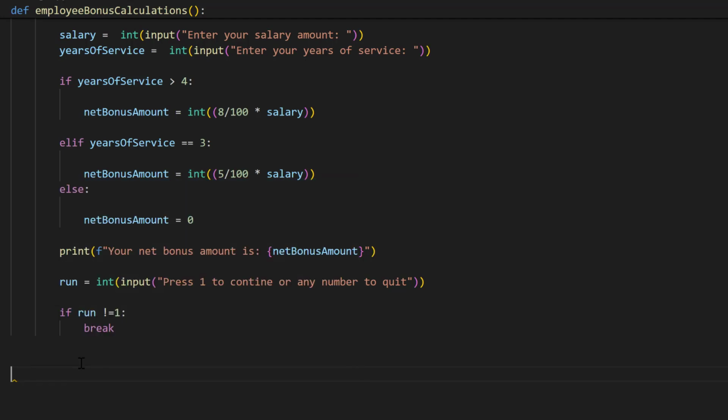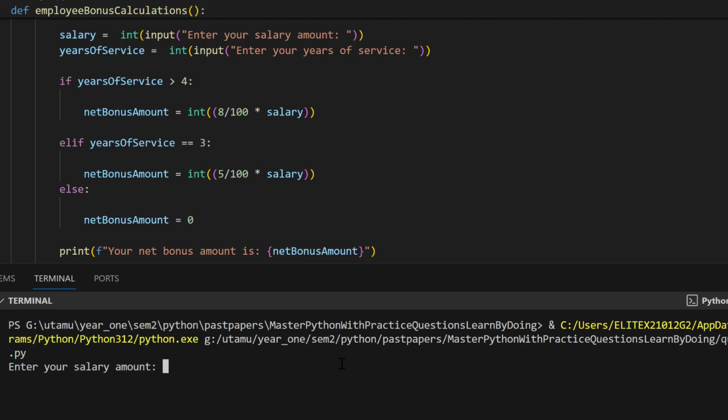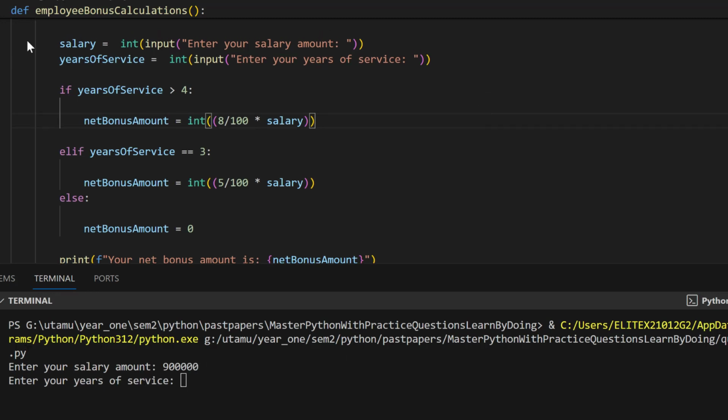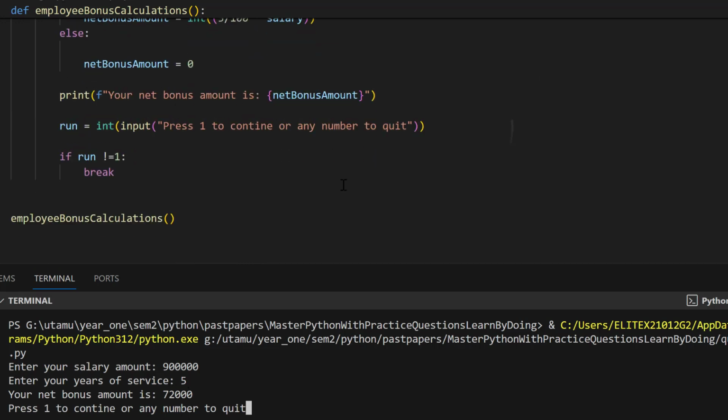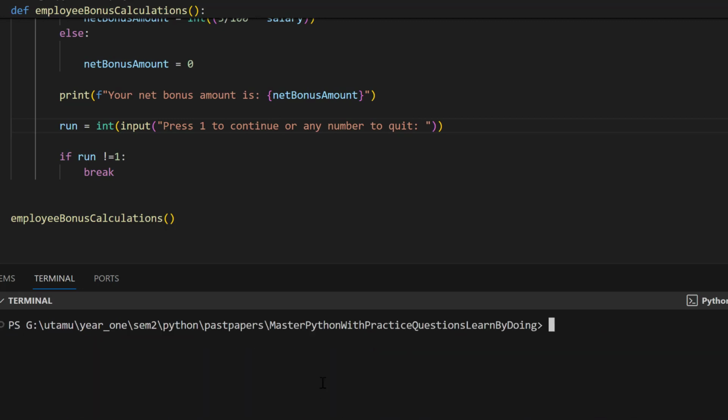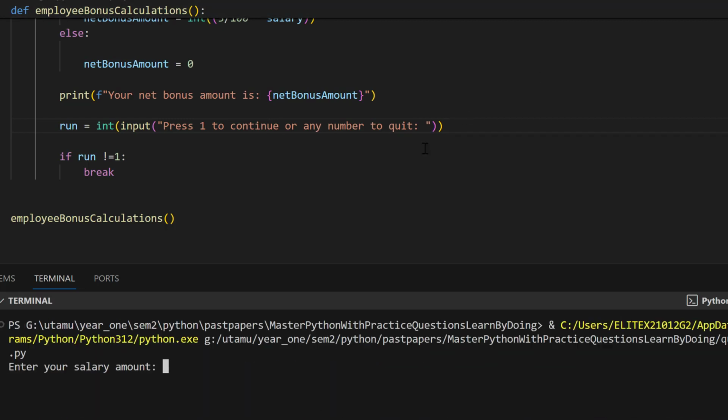So the function is employee bonus calculation. So enter salary amount, enter years of service. So for the first condition, if we enter years of service that are more than 4, then we can enter 5. Your net bonus is this. Press 1 to continue. Continue is having a typo. Continue or any number to quit. So I'm going to kill this terminal and run the program.